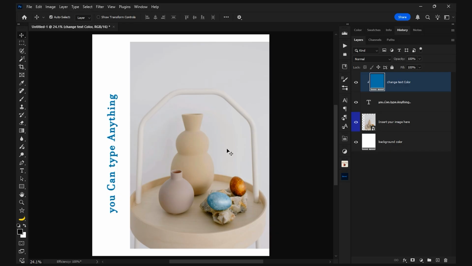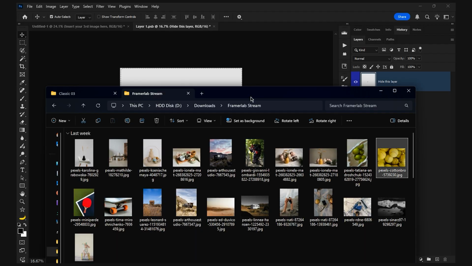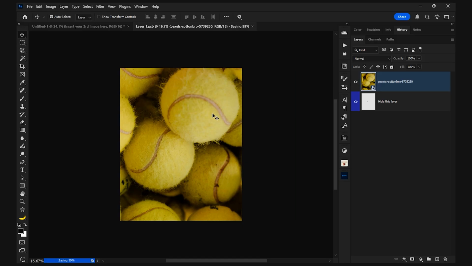Alright, now I'm going to speed things up a little and give you a quick preview of the other templates, so you can see how versatile this pack really is.